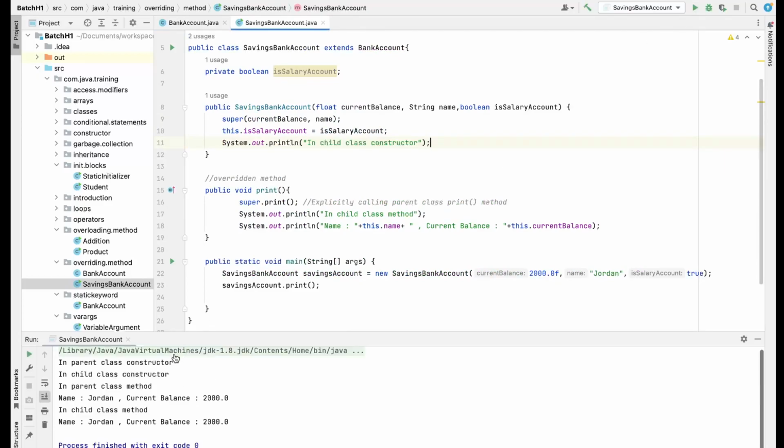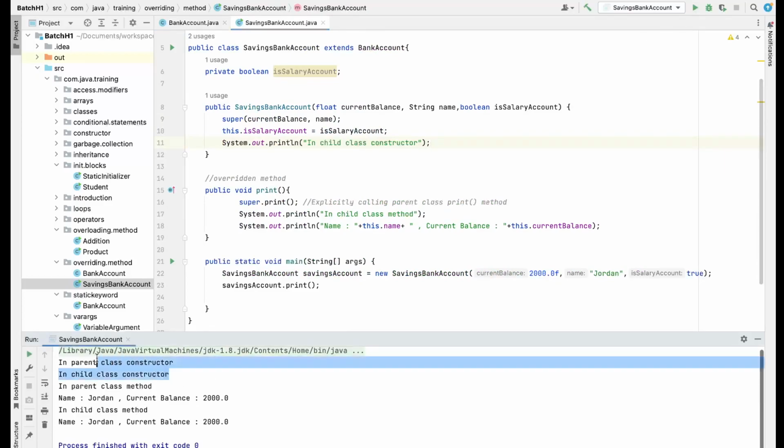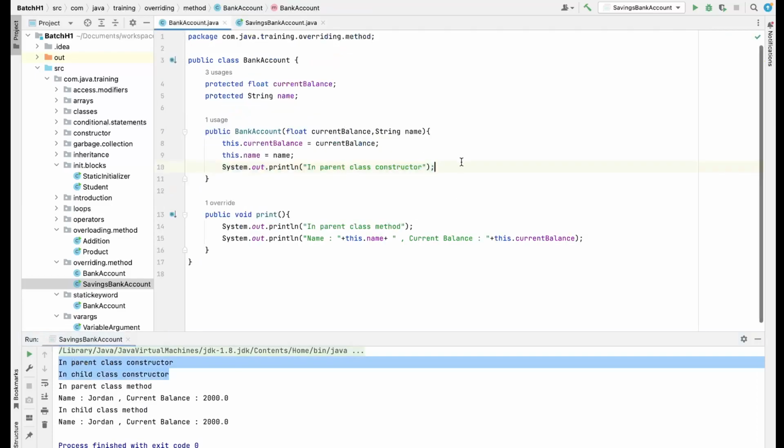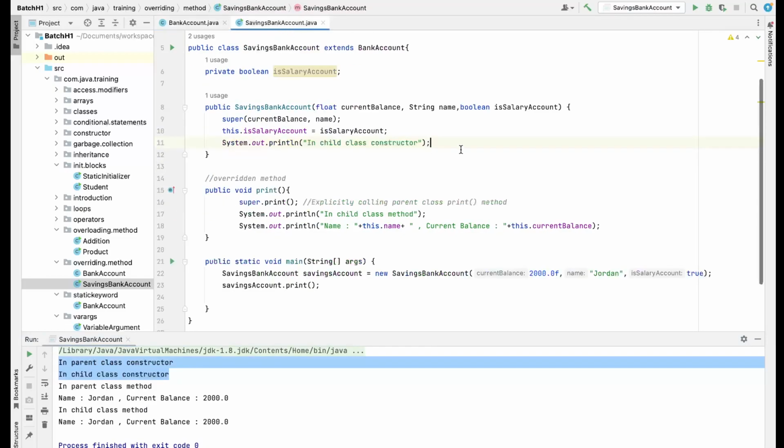See, this was what we were seeing in constructor invocation as well, right? This got executed first in parent class constructor, and then this got executed in child class constructor. Now at line number 23 we are calling the print method.